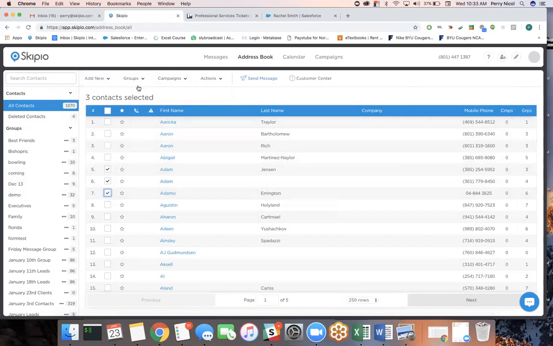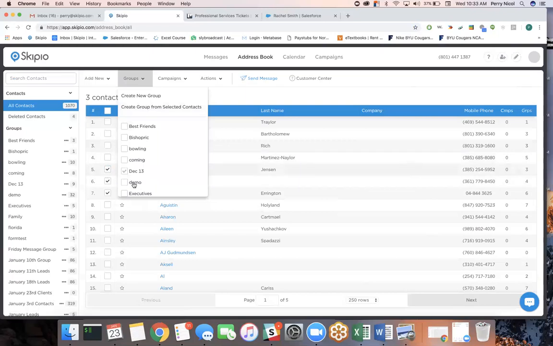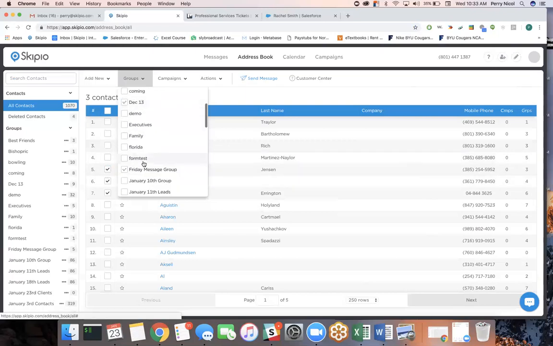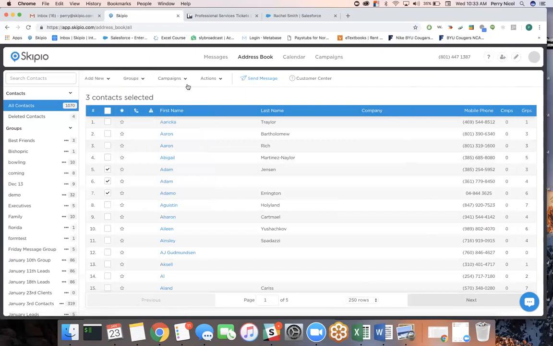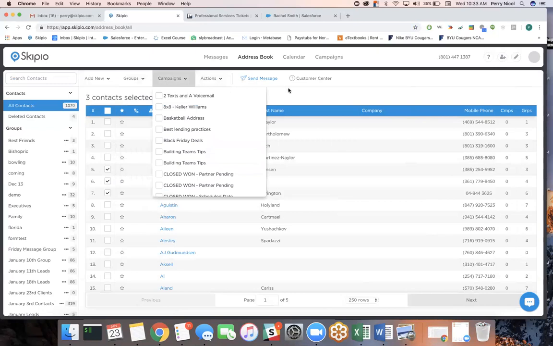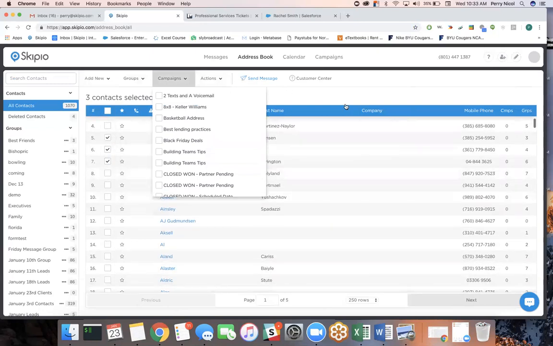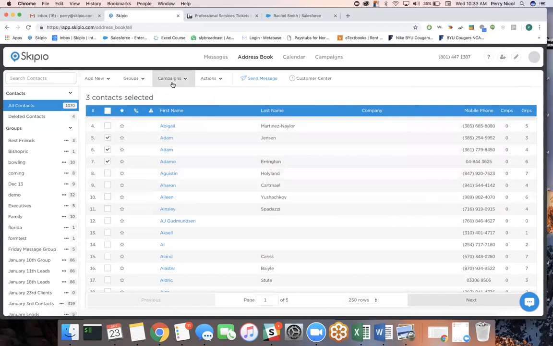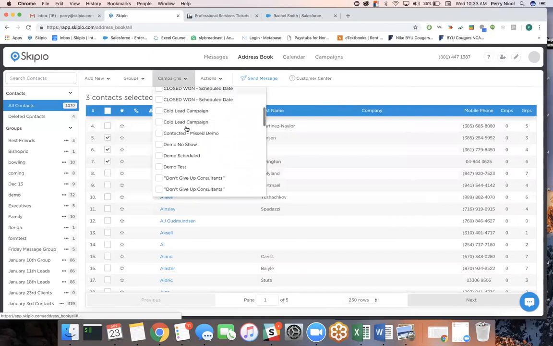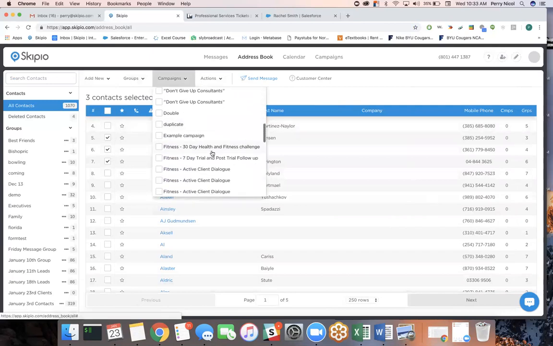When you check a box, then up here you can create a brand new group from the selected people you've chosen, or you can add them to a group by checking the box next to the name of that group. The other thing you can do is add them to campaigns by doing the same thing. Check the box next to the names of the people you want to add, click on campaigns, and check the box for the name of the campaign you would like to add them to. When you click on it, it adds them to the campaign, and now they are good to go. I'm going to remove those people from the campaign.